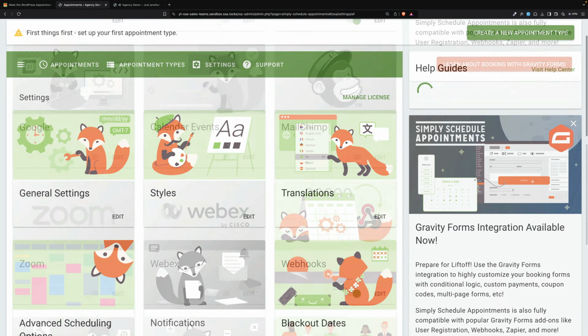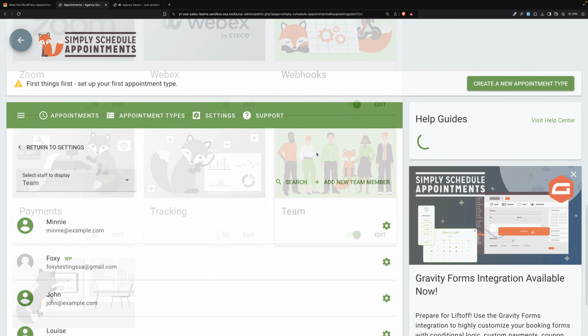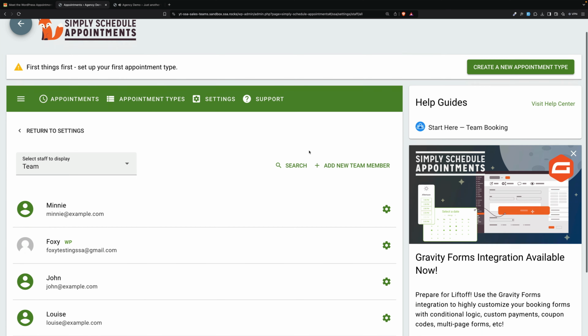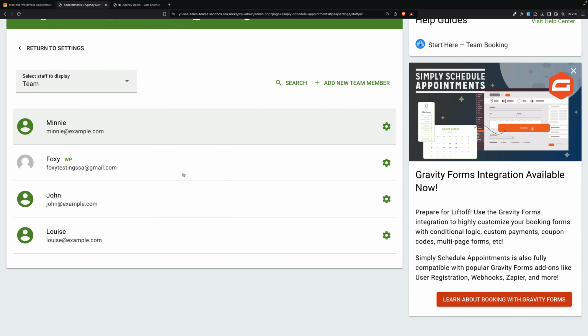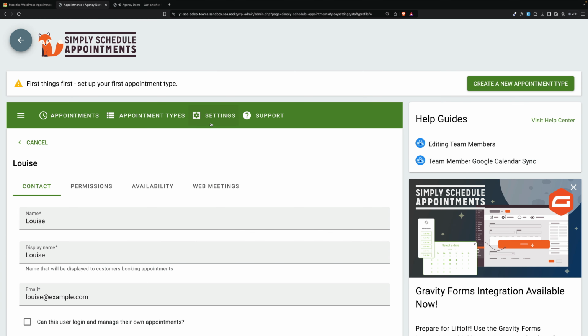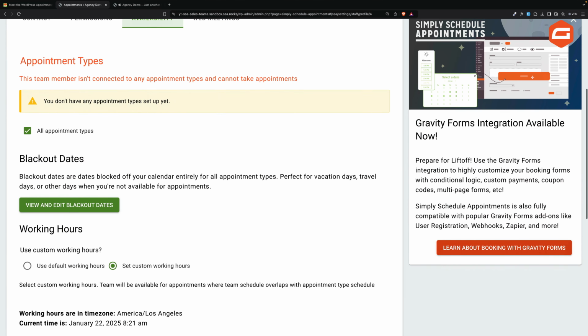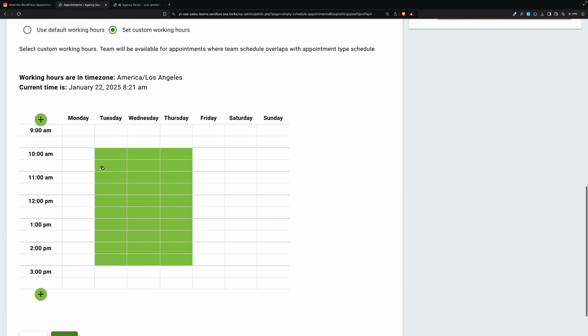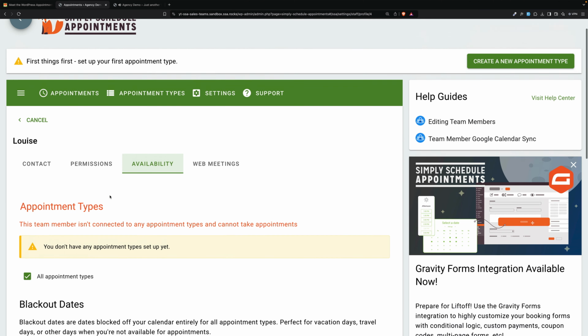Under Settings, we go down to Team, and here's the team I have configured. I have 3 salespeople and a default user that we're not going to use for this video. Minnie, John, and Louise. And they're just normal team members so far, although Louise does have a distinct capability set. This is different from the default. So Louise has different hours from the other employees, and that's fine. We're going to use that.